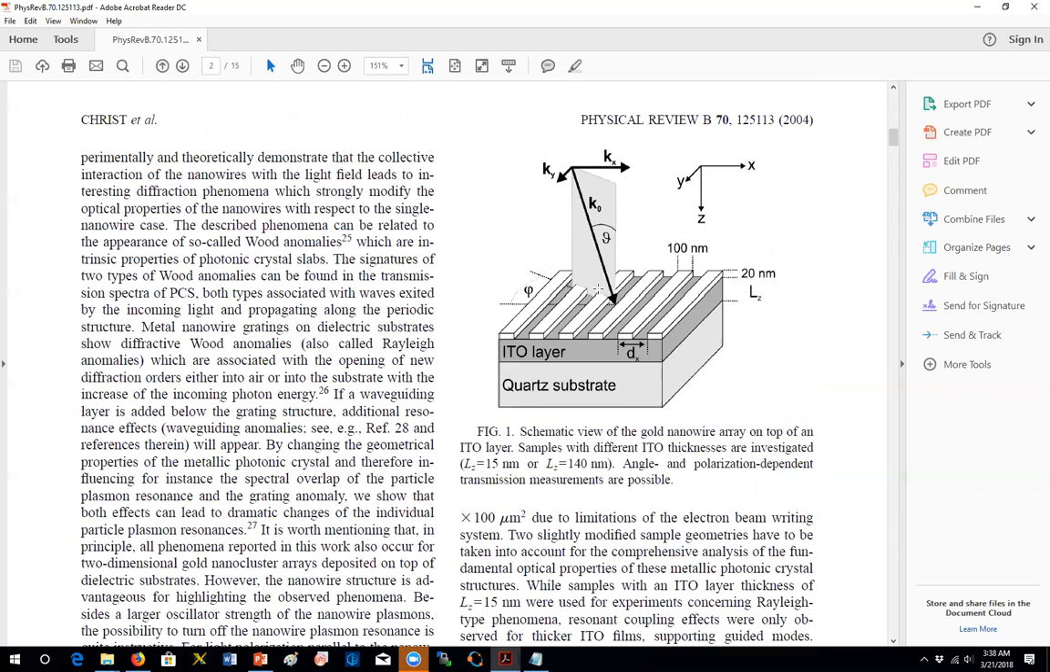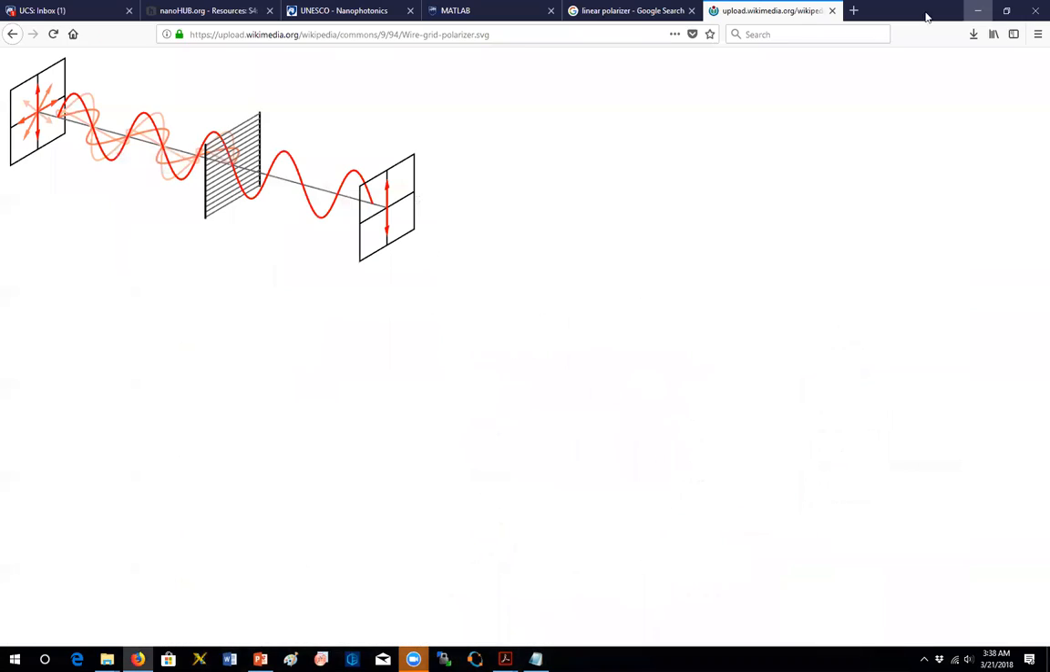We are going to be investigating the TM case, in which the electric field will be perpendicular to the grids, so that the wave will be transmitted. If we look at the schematic here, we have this wave along this direction perpendicular to the wires that is expected to be transmitted, whereas the other one is not.